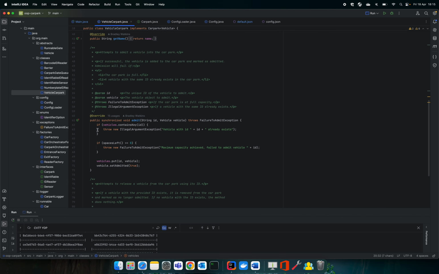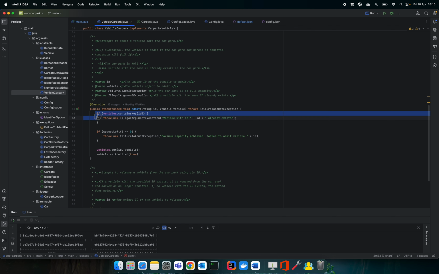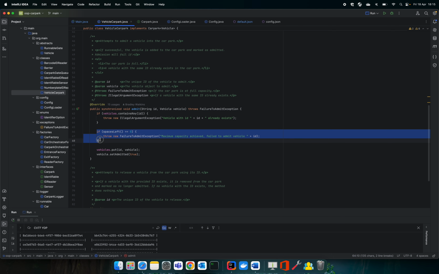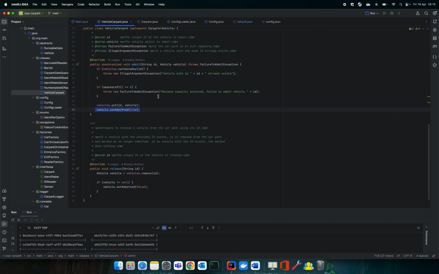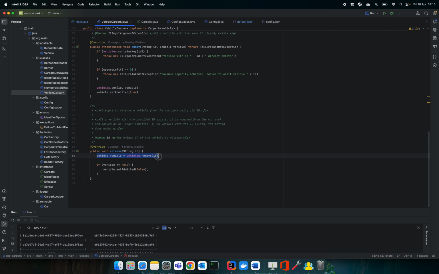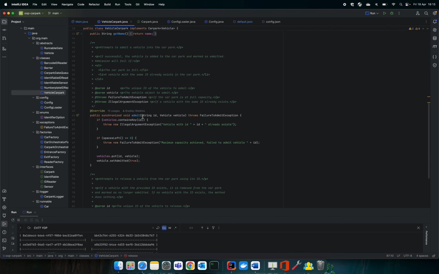Cars will come in, vehicles, with an ID, which will act as the key. You can see here, if that ID already exists in the map, we throw an exception. If there's no space left, we throw an exception. Otherwise, we stick it in there, and then the vehicle gets set to admitted, and that will be relevant in a bit. If we take a look at release, same thing, takes an ID, and if it's there, gets rid of it, otherwise does nothing. So this would be idempotent.